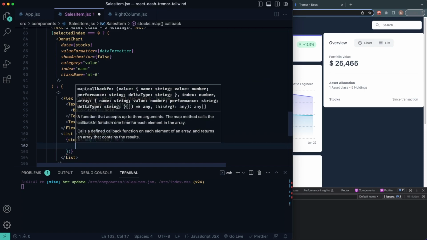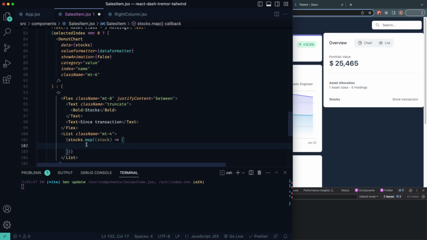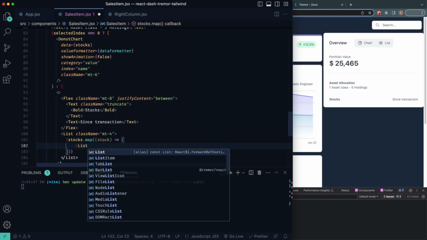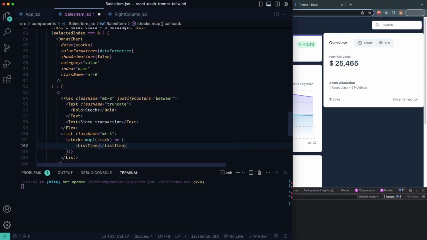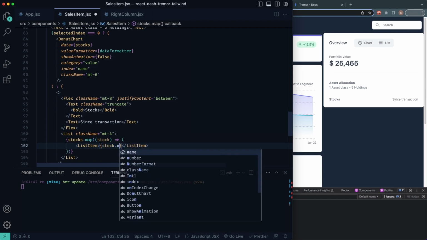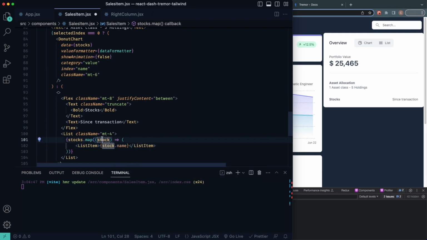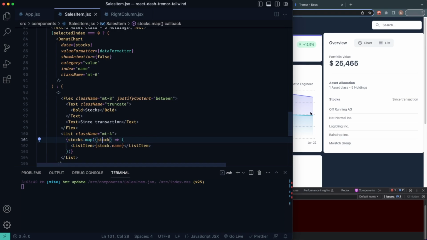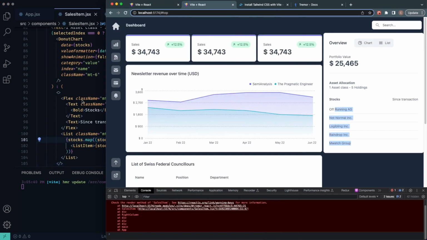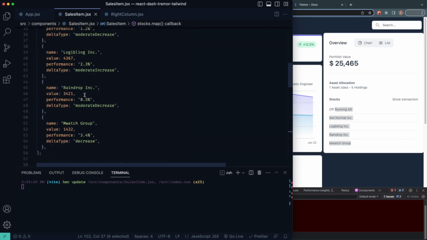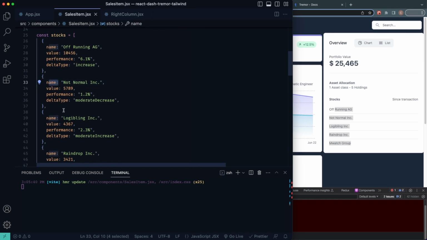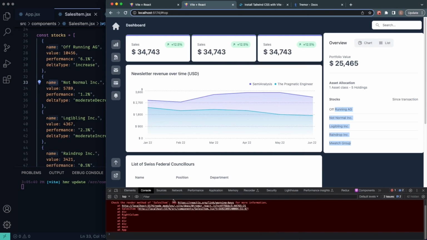And what we'll say in here, we want to render out a list item just like that. And we need to give this a key. But first we'll say stock.name, and we're getting the stock from this right here. So if we go ahead and save, you can see we're now rendering out all of the names, right? All of the names, and we're going to end up rendering out the value, performance, and delta type, etc.